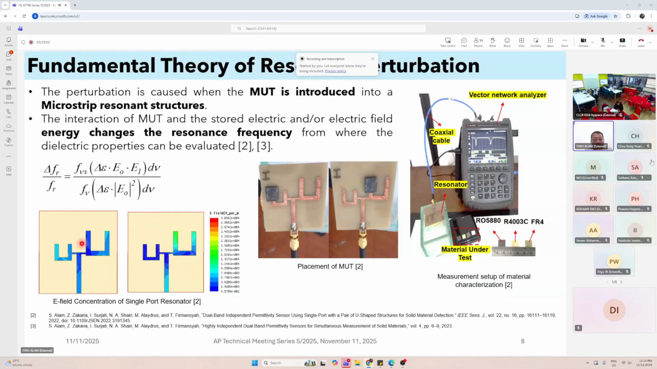We use HFSS to analyze the location of the sensing area based on the high concentration of electric field. You can see here the maximum electric field in the left arm of the first U-shaped resonator, and at the other resonant frequency, the maximum electric field is in the left arm of the second U-shaped resonator. So we can use this phenomenon to determine the sensing location, so we can place the material under test based on this simulation.